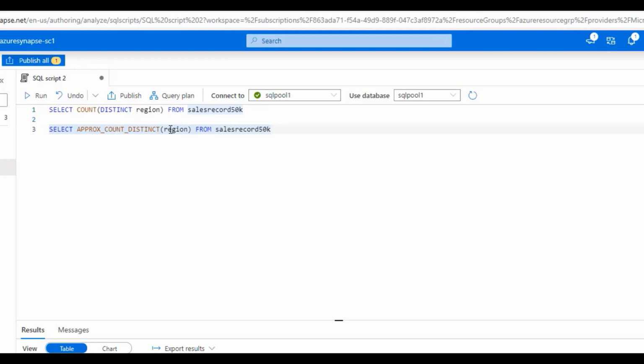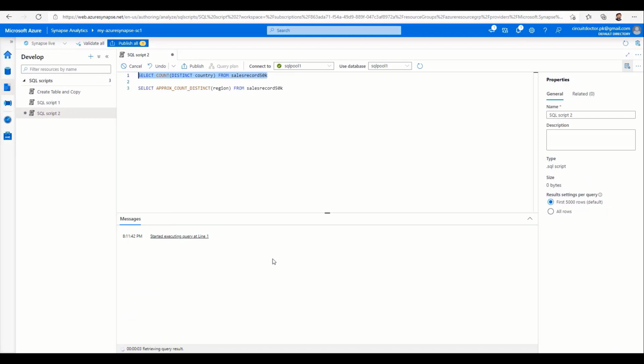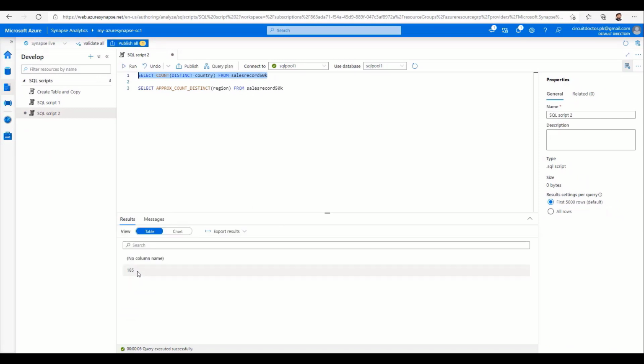Let's make this a little clearer by checking the count for the distinct country. So over here I will type in country instead of region, select this line and run it. Here we get the answer 185, so we have 185 distinct country names in the complete dataset of 50,000. So this is how you perform the count and count distinct statements in SQL and get the total count and the distinct count for each column in the dataset.